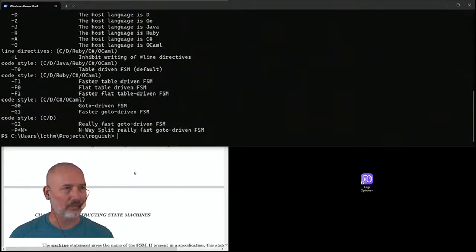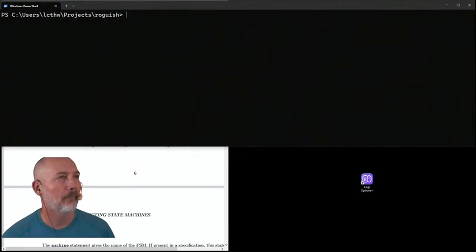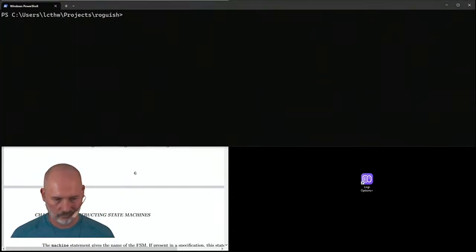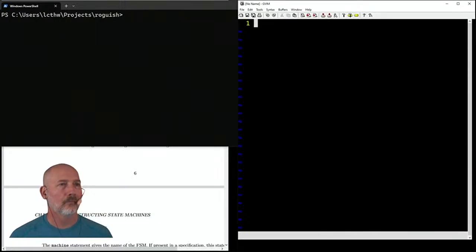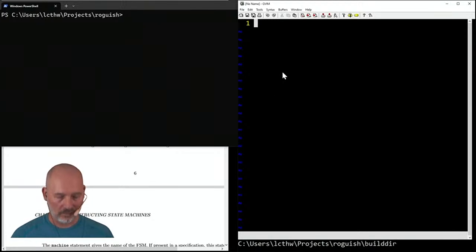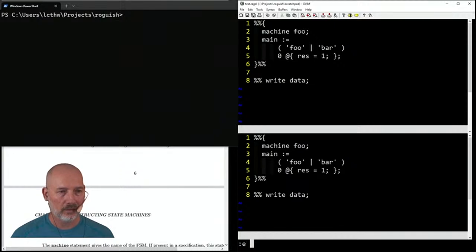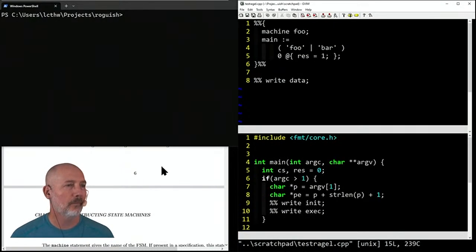Awesome. Trust me, this is going to be the most awesome thing you've seen. Alright. Get my Vim back. Alright, so now in my scratchpad, I had a test Ragel file, and I had another test Ragel. There we go.